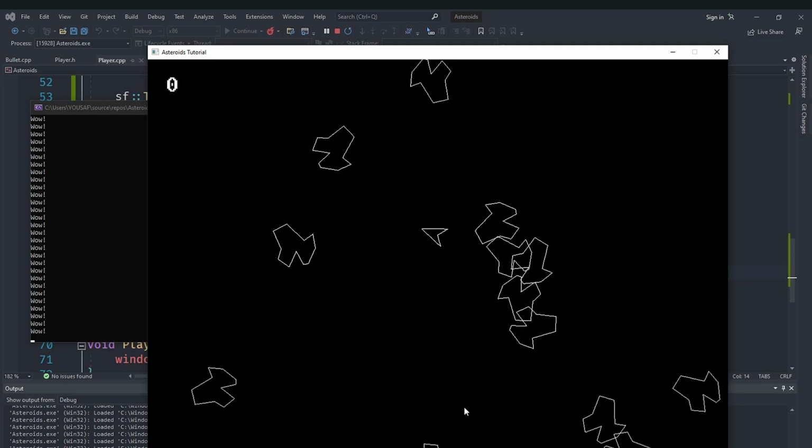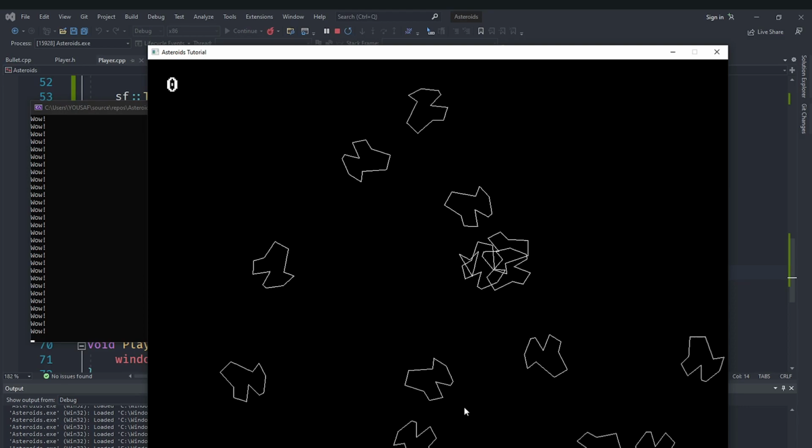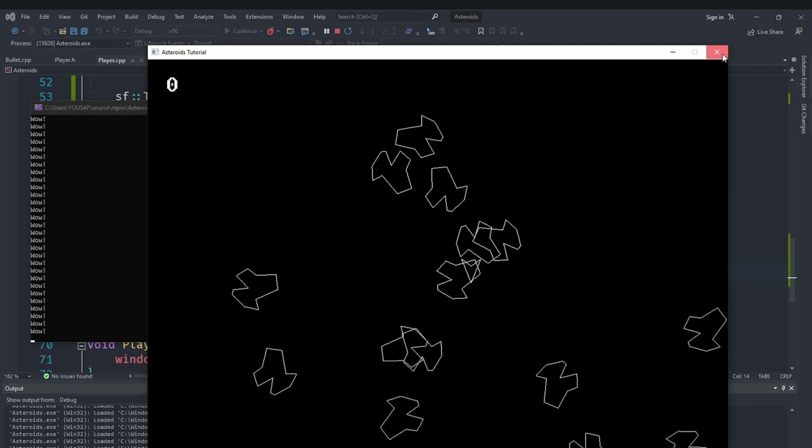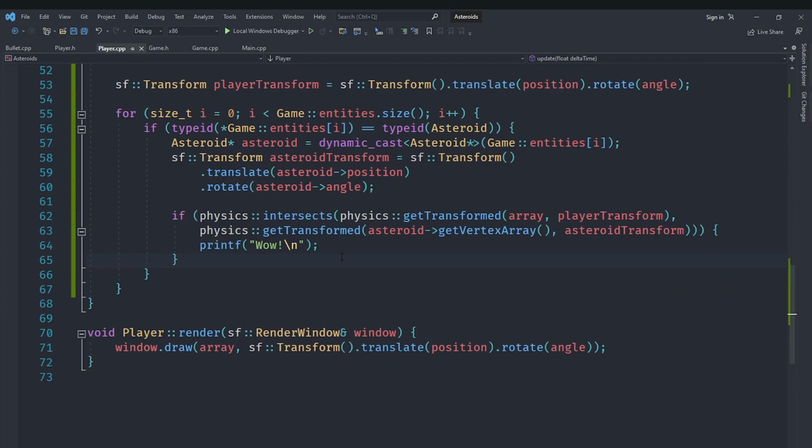Of course, this shows us that our player with asteroid collision is working correctly, and we have got no problems with this right now.